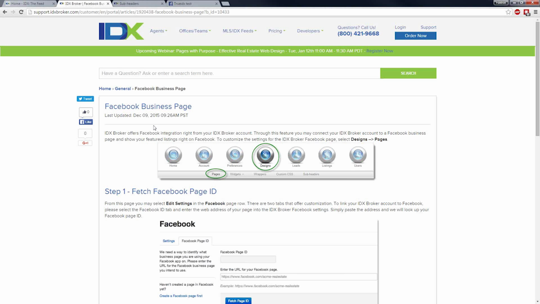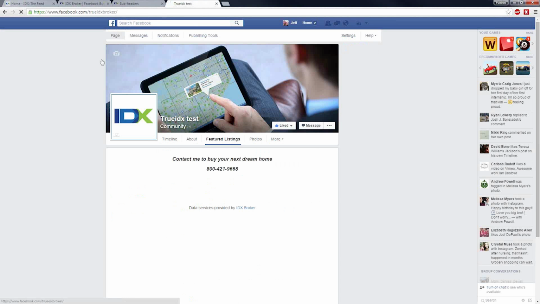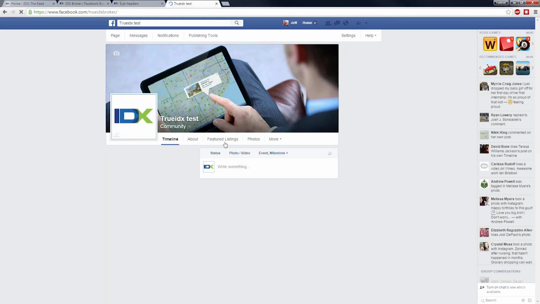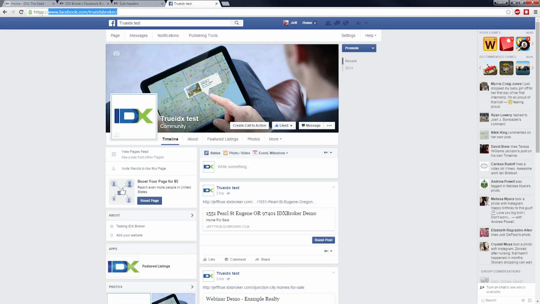Do you have to create this page within the IDX platform, or can you implement it into an existing Facebook page? So yes, you can implement this into an existing Facebook page. That's actually probably most preferred. It's easier to do it that way. It's very simple to get it started. All you'll do is go to your main page, your Facebook business page, and copy this URL.